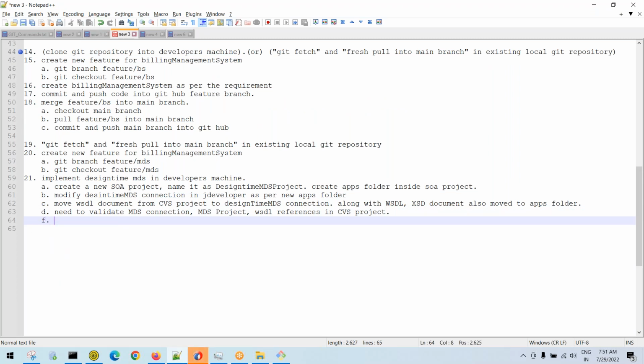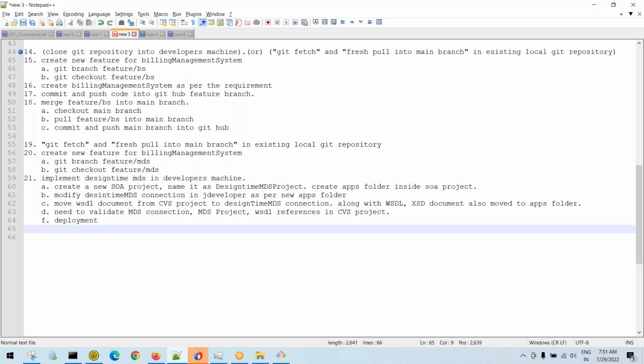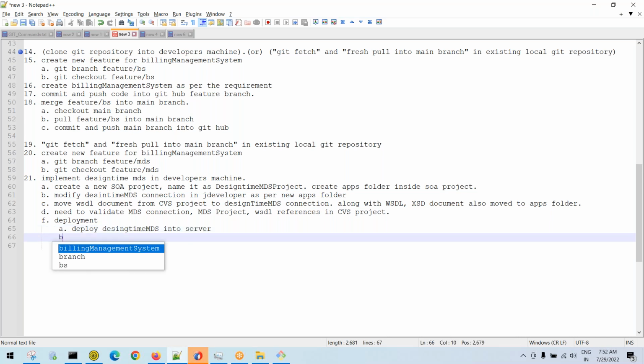After this, we need to do something called deployment. So guys, this deployment is a little different. Earlier, when we developed the card validation system, after development we just simply right-clicked on the project and deployed the project, correct? But now, if you want to deploy card validation system, it's not a simple card validation deployment. There are two things you need to do. Deploy the design time MDS into the server, and then deploy the card validation system project. Two things you need to deploy. Otherwise, your card validation system will not work if you don't deploy MDS.